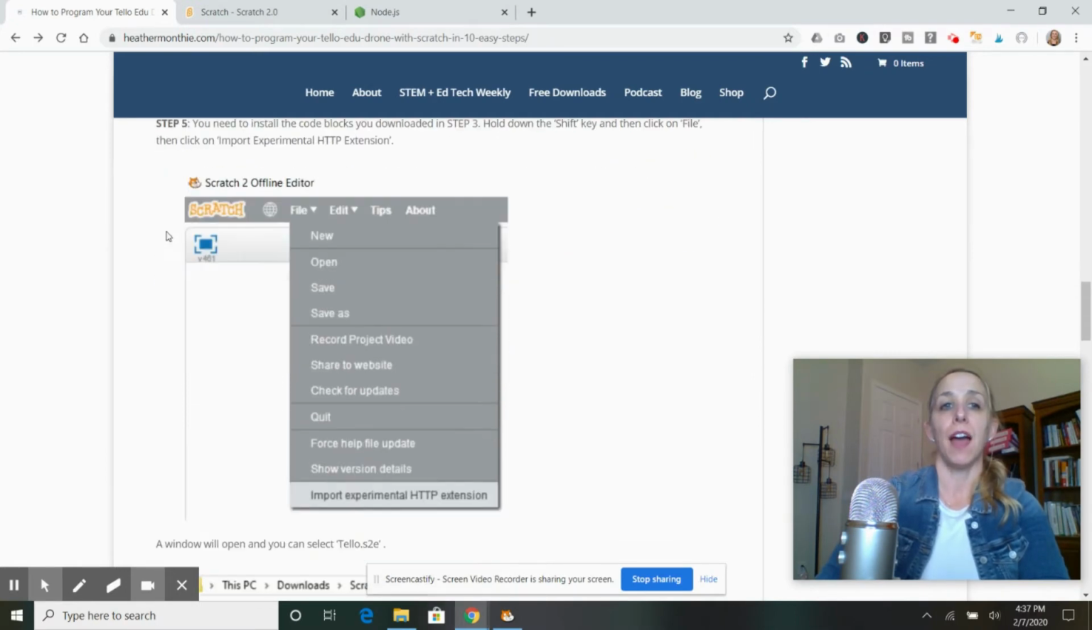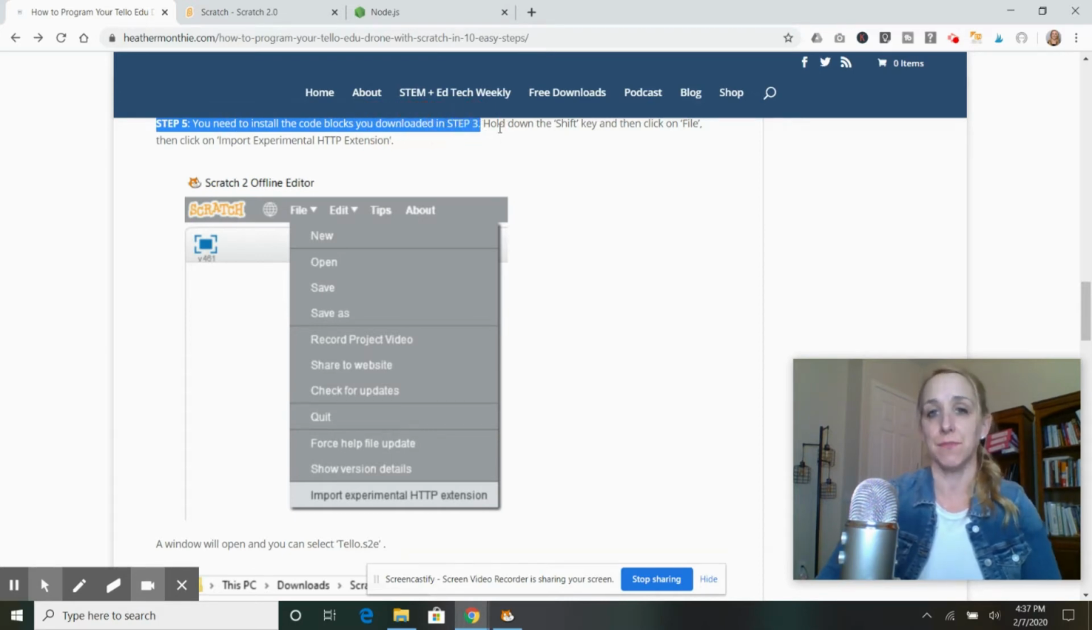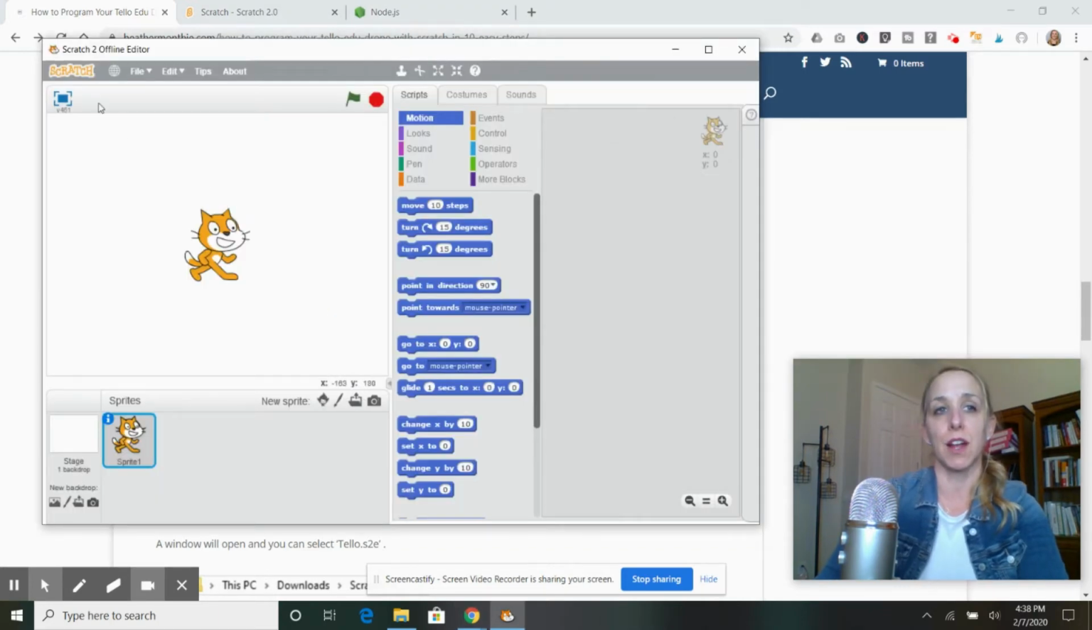Step number five, we need to install the code blocks that we downloaded in step three. So what we're going to do is hold down the shift key, and then click on File and Import Experimental HTTP Extension. So you can see here I have a screen grab for you. If I come over to the Scratch 2 offline editor and I don't press the shift key while I'm clicking on File, I don't have that option there.